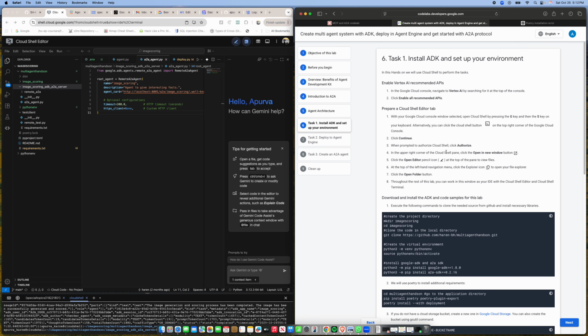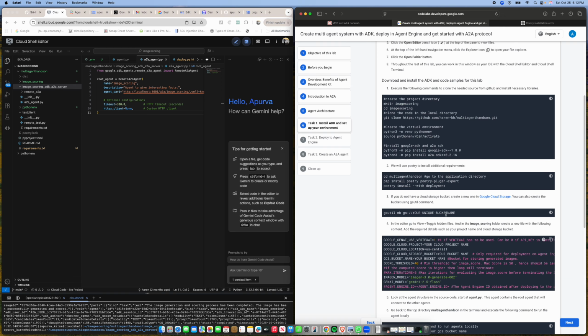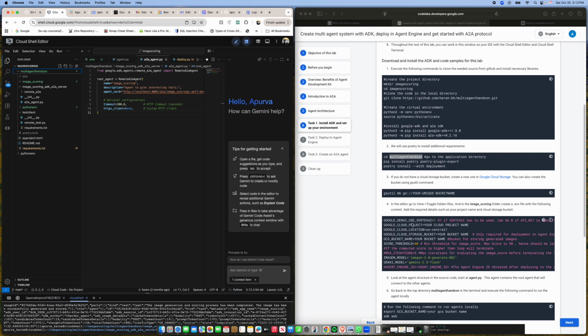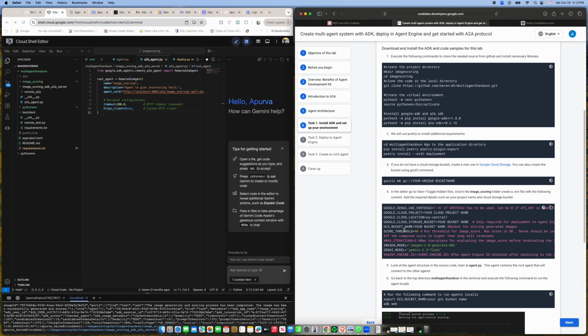So this is what we have to do. The first thing, task one, is to install ADK and set up our environment. And then these are a few steps that we have to follow. This is a folder which will have all of the agents that we have, and a few of the changes that we have to make are to change these based on our settings.